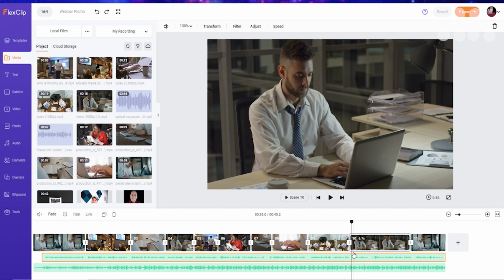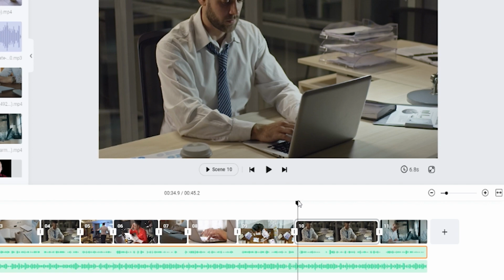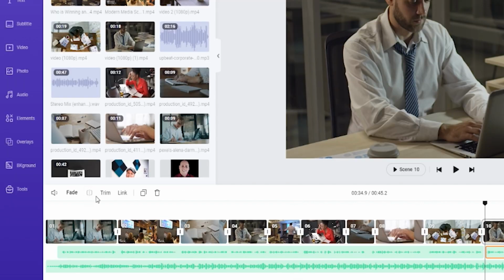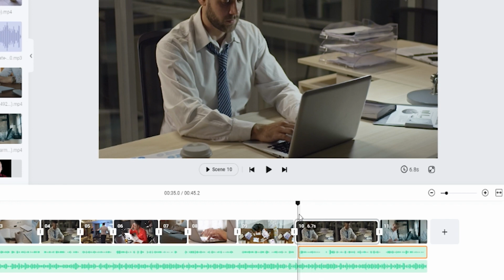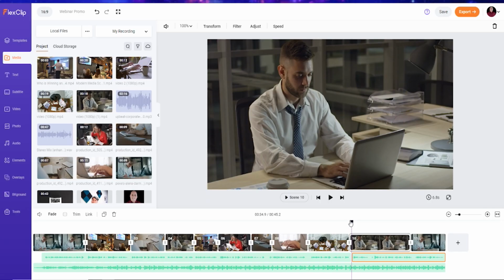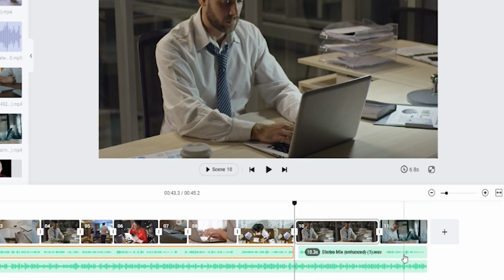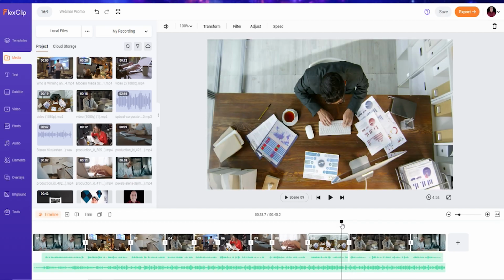So what I'm going to do is highlight that audio, and I'm going to split it. So I just use the split tool over here, and now I've split that audio. So what that allows me to do is adjust the gap. So I'm just going to bring this back a little bit, and I'm just going to move this audio over a fraction. So what that's going to do is close that gap.